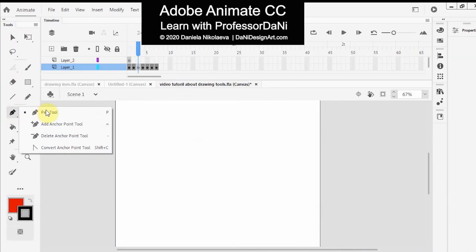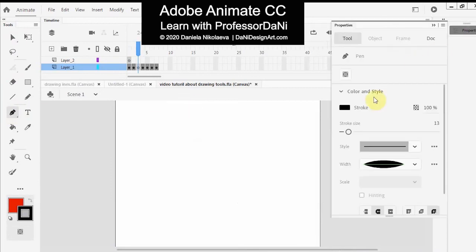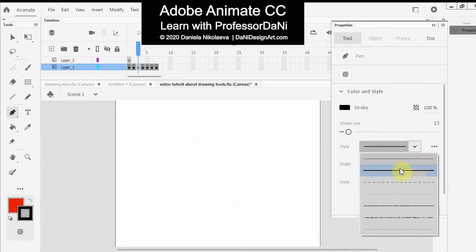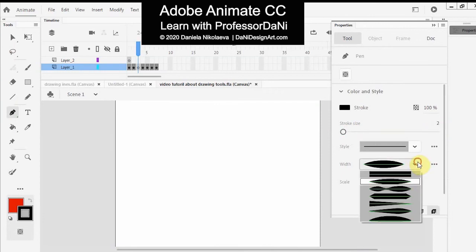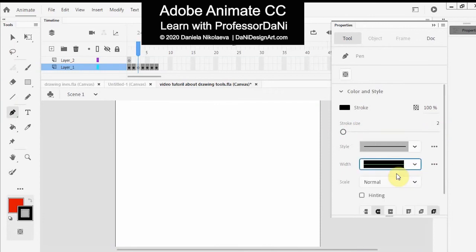Click on the pen tool to select it. Go to the properties and change your settings. I'm going to use a solid line style. I'm going to make my line 2 points, and I'm going to use just the regular uniform appearance for my line. Next, I'm going to click on the stage and draw a straight path.